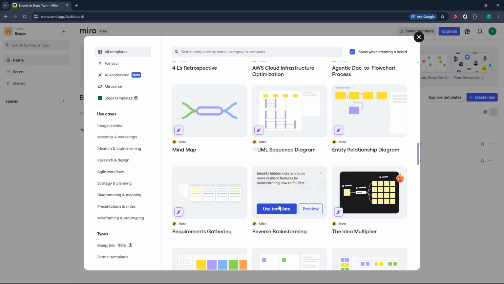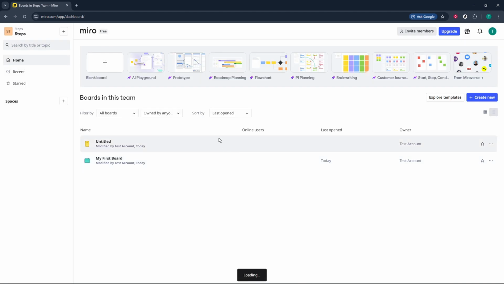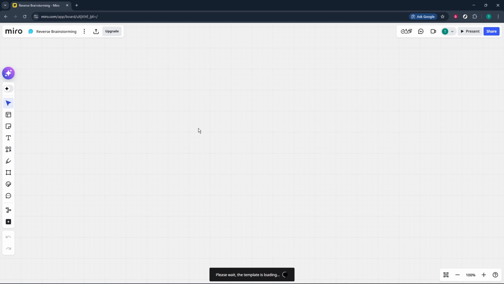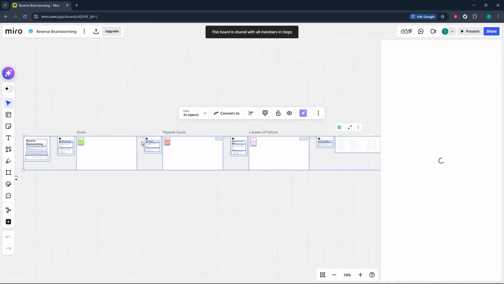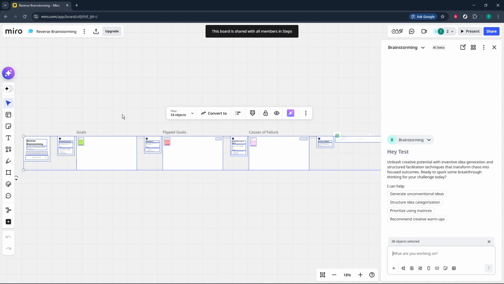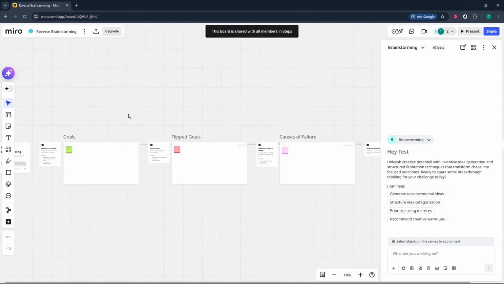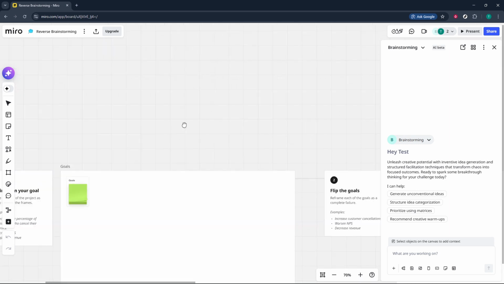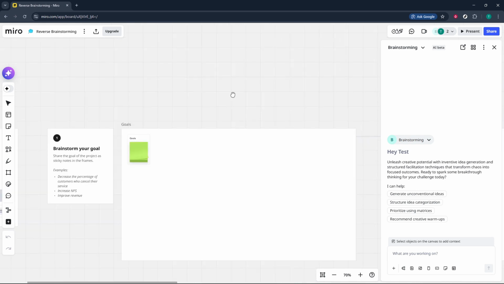Once you've selected a suitable template, you can start customizing it according to your needs. This is where Miro shines, offering you the flexibility to edit and personalize templates. You can adjust elements like colors, text, and layout to better fit the context of your project. Additionally, don't forget to explore the various tools Miro offers, such as sticky notes, shapes, and connectors.